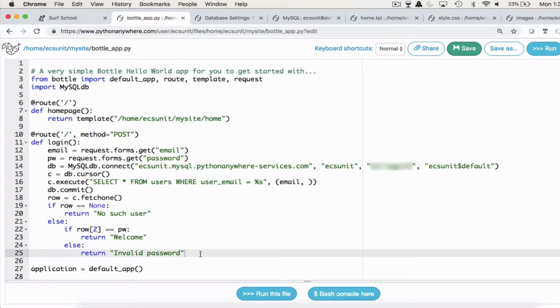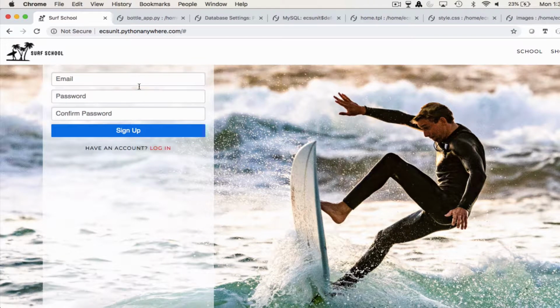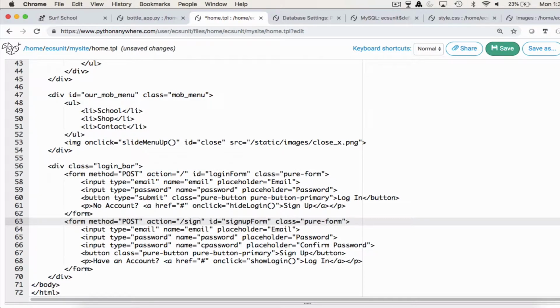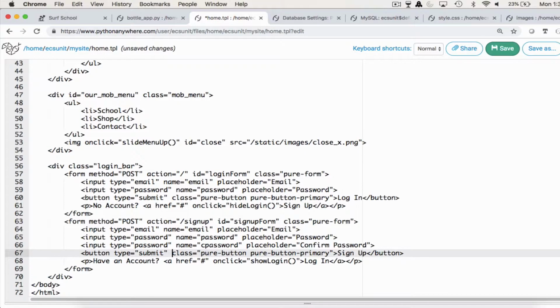In this module, we'll connect our recently created database to the signup portion of our app. From previous modules, we should have a signup form that looks similar to this. With our form ready, we'll go to home.tpl, and just as we did with our login form, we'll add the method, action, and submit attributes to the form and button tags. Since we've put signup as the route for our action, we'll create the same post route in bottle.